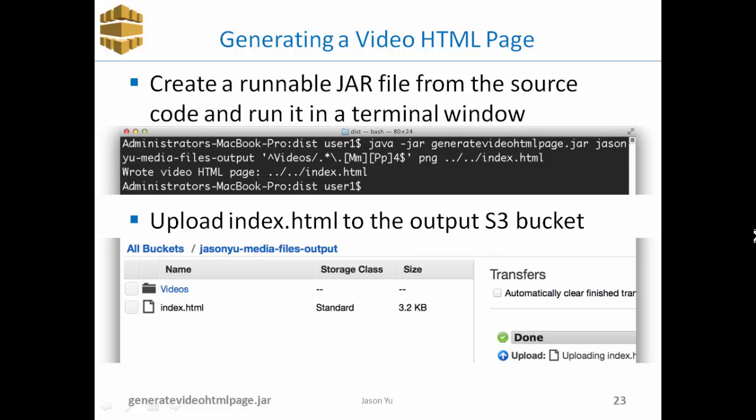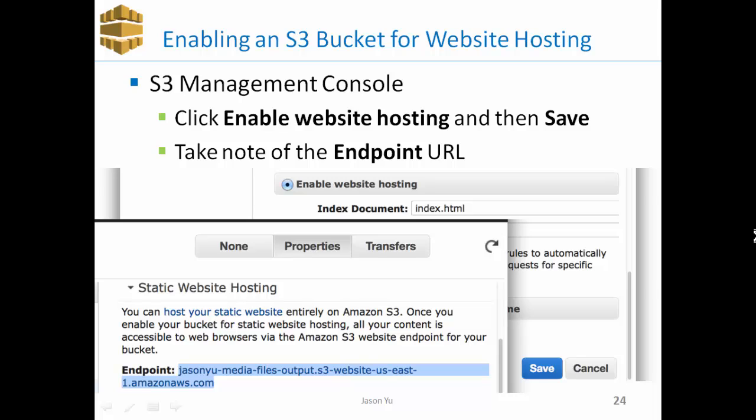After that, go to the S3 Management Console, navigate to the transcoder output bucket, and upload the generated video HTML file index.html. To enable the output S3 bucket for website hosting, go to the Properties tab of the output bucket and click the Enable Website Hosting radio button under the Static Website Hosting section. Type index.html in the index document text box and click the Save button. Take note of the URL for the endpoint.